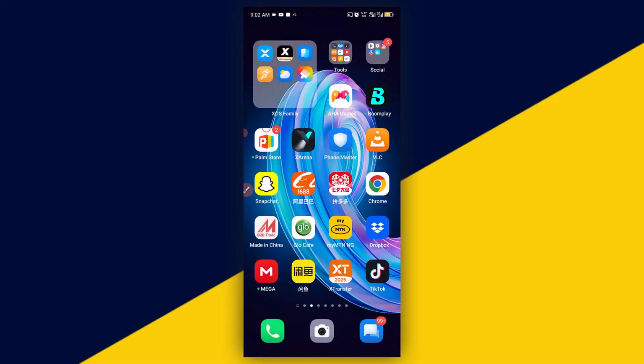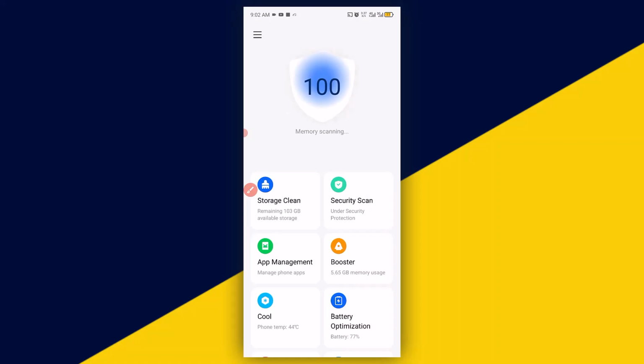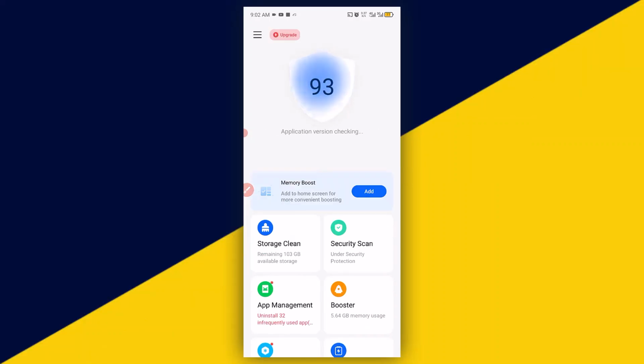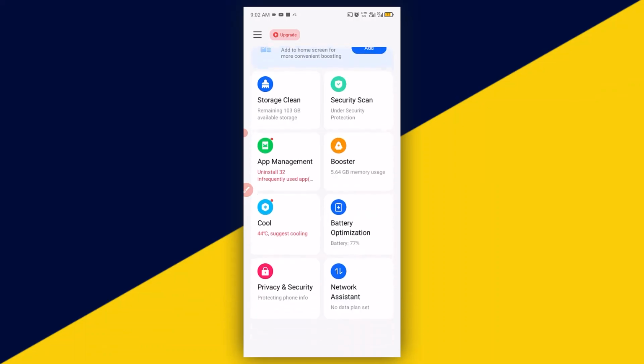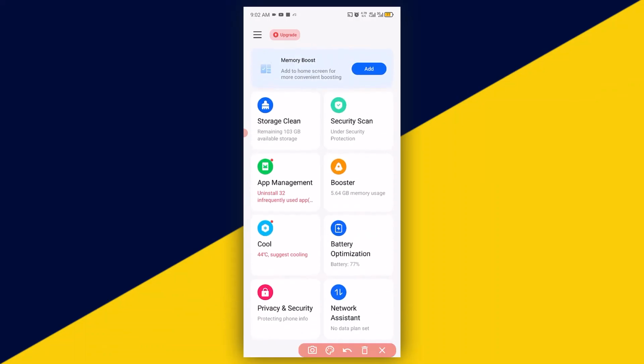The very first thing you want to do is to go ahead and open up your Phone Master. Having opened up your Phone Master, allow the Phone Master to load completely. And the next thing you want to do is to go ahead and scroll down right here. Go ahead and click on Battery Optimization.